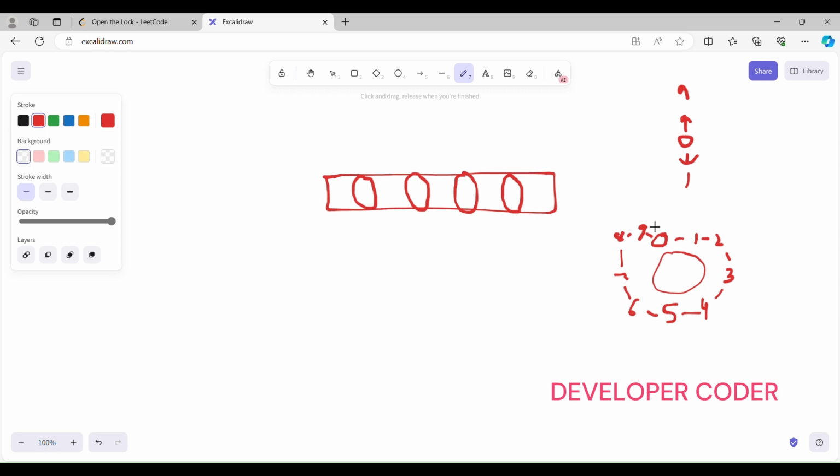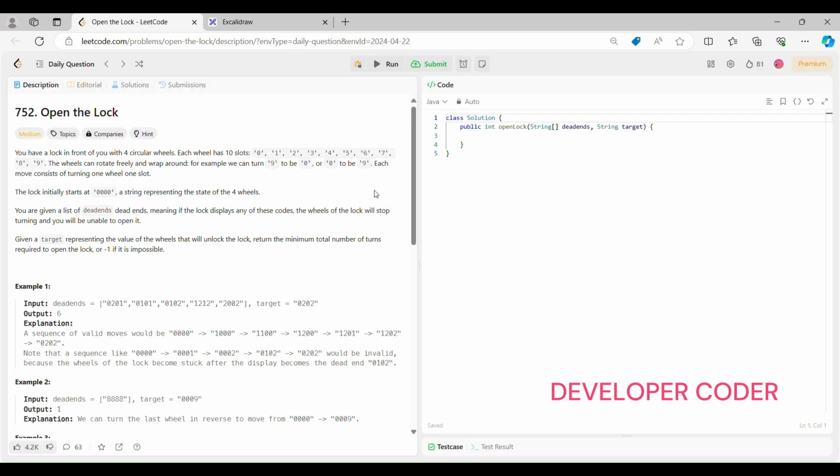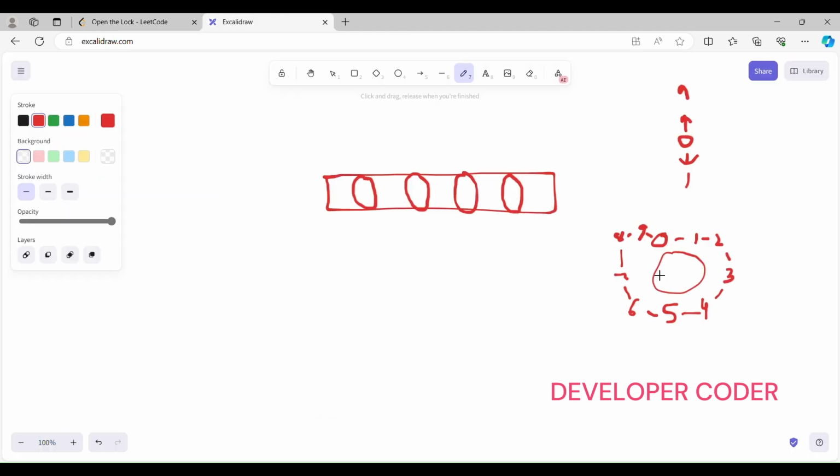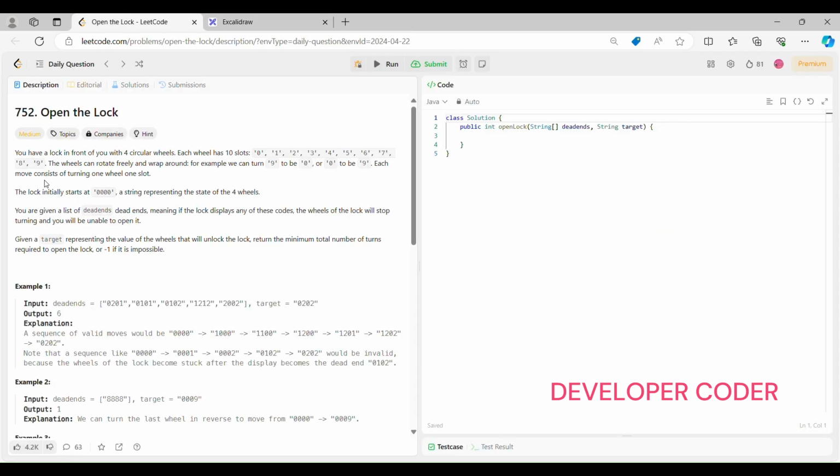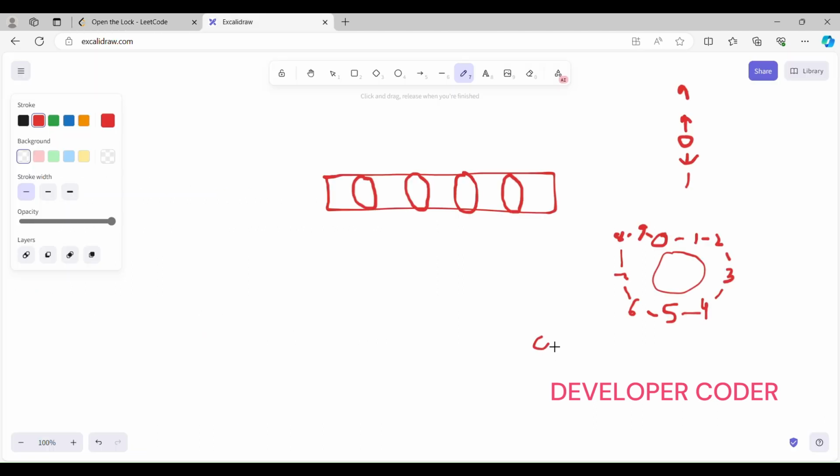So this is clear, right? Each move consists of turning one wheel one slot. So every time we are only able to turn one slot. From 0 to 1, only this move we can do, and after 1 we can move to 2 if we are going in the clockwise direction, or from 0 we can move to 9.